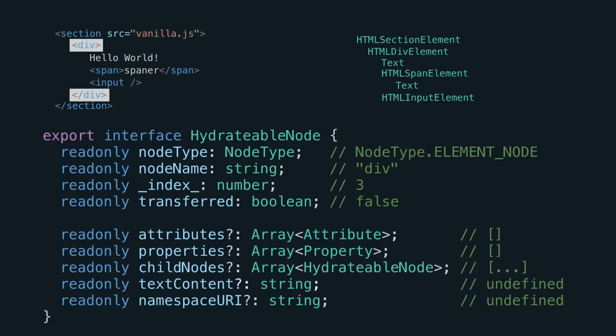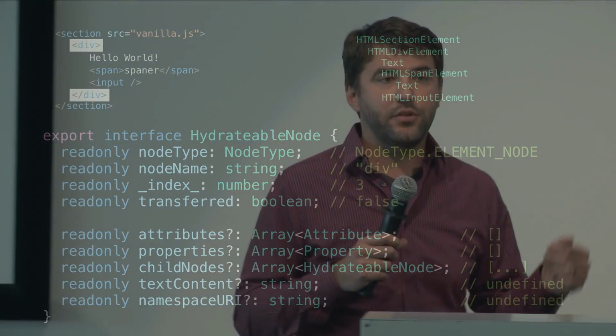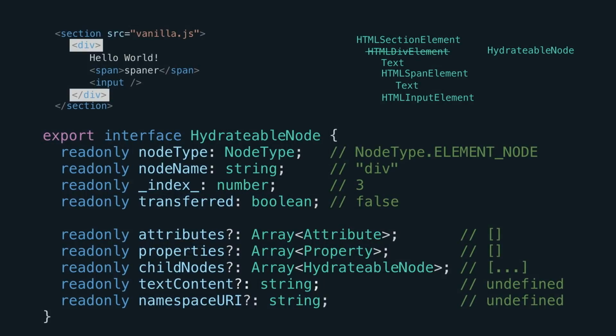There's some additional attributes here. We need to be able to say what other attributes exist on the DOM node. Does it have properties? What are the child nodes within it? The text content, if it's a text node itself, and a namespace. If you've ever used an SVG, you've used an HTML element with a namespace. So now we're able to represent that specific one node as a hydratable node. And you can see how we could take our tree structure and represent the rest of the nodes now as hydratable nodes.